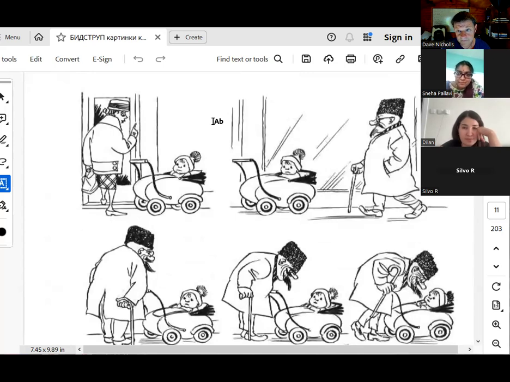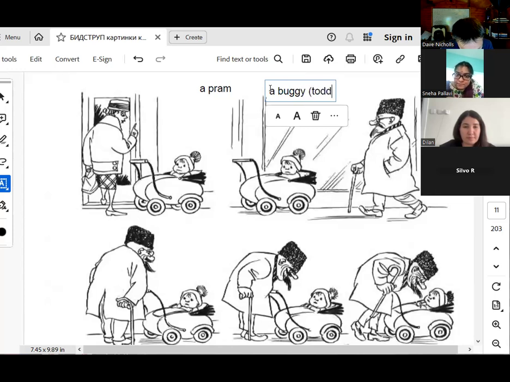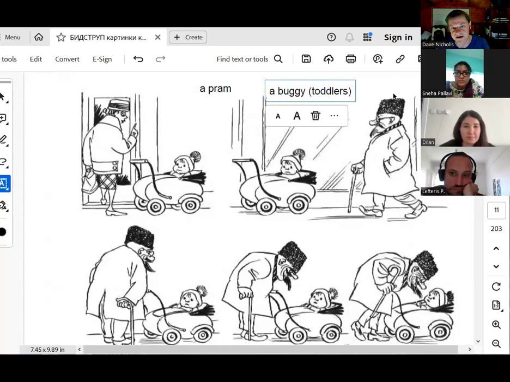Is it a pram? I don't know. Good. It is a pram. I agree. That looks like a pram to me. A pram is where the baby sleeps, and a buggy is for older children. It's for toddlers, a buggy. So we do say a pram for that one. There is also a buggy, but that is usually for toddlers, I mean children who are already, say, 2 years old, whereas a pram is for little babies.